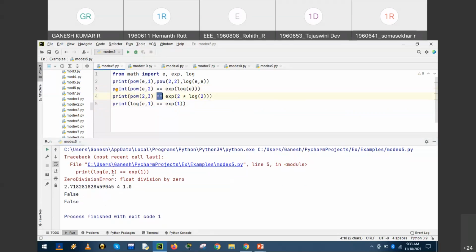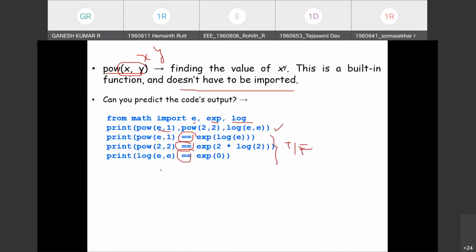So E comma 1, this returns 0, E comma 1, which has a division by 0 error. It returns a float value and division by 0. Moving on, next we have the output. What we have got is true, true, and true.